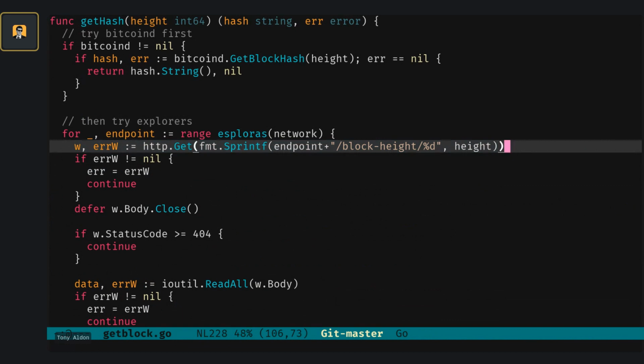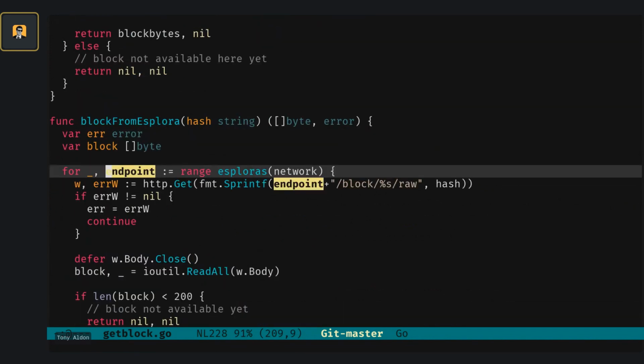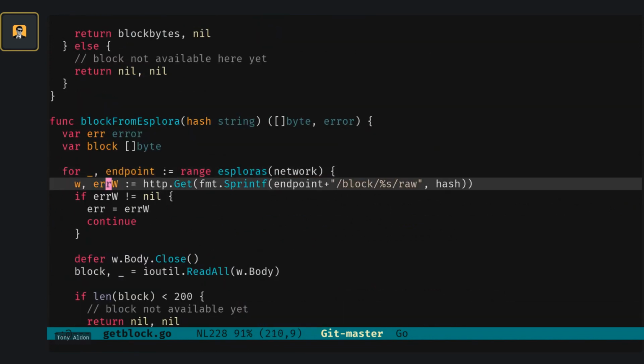And if we look for another endpoint, because this is not enough information, we have the hash of the block, but we need something else. So if we go here, block from Esplora, we are going to do another request to get that block. So the endpoint block, the hash, and we want raw. I haven't done it.